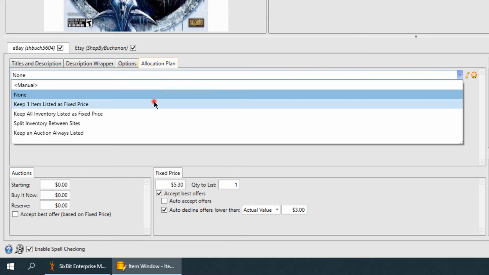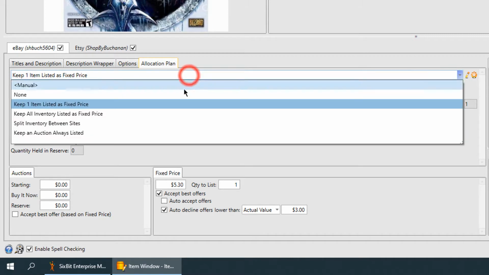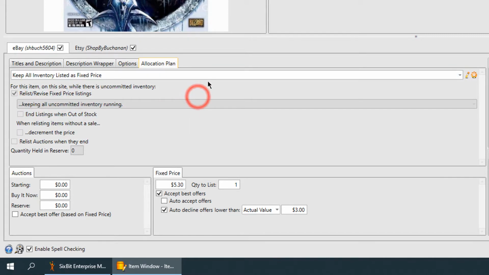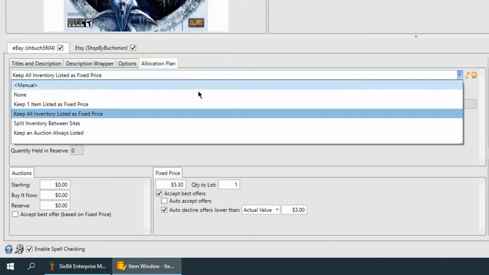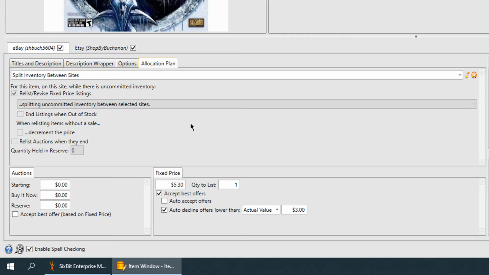First, we'll take a look at the preset allocations. The keep one item listed as fixed price allocation will always keep an item listed as long as there is uncommitted inventory. The keep all inventory listed as fixed price allocation will keep all uncommitted inventory listed, whether that is 2 items or 20. The split inventory between sites allocation will keep inventory listed while split between different sites.